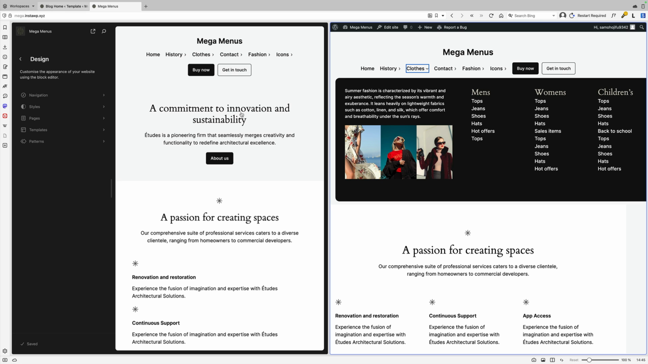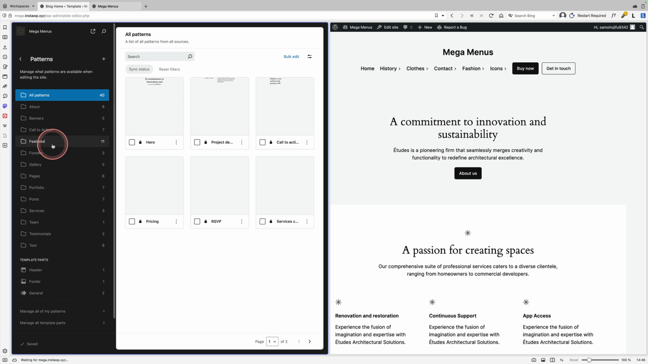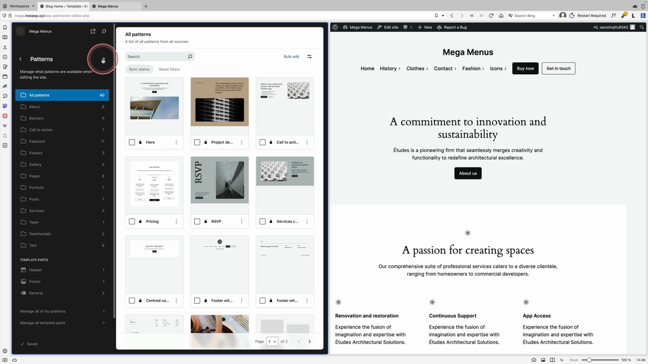To make this as easy as possible for you to follow along, I've split my screen right down the middle in two. In the left-hand half, I've got the site editor. Over on the right-hand side, I've got the actual live website with some examples of the type of mega menus you're going to be able to build. So all you do is come into the site editor and click on Patterns. Then once you're in Patterns, you click on the plus sign up here.